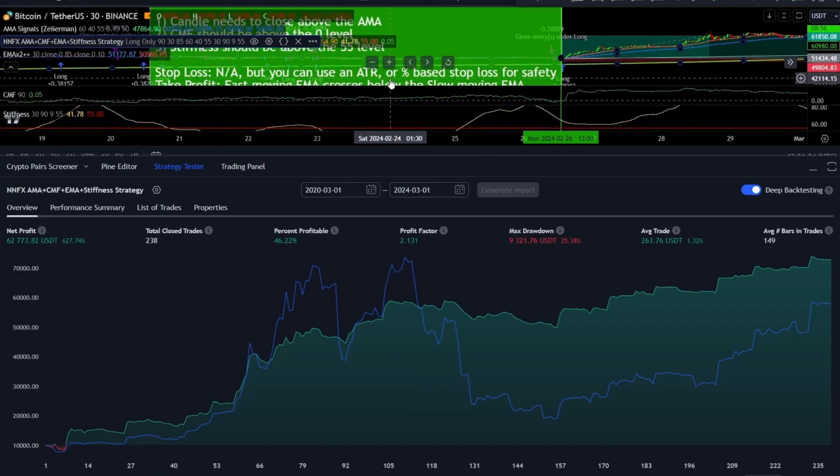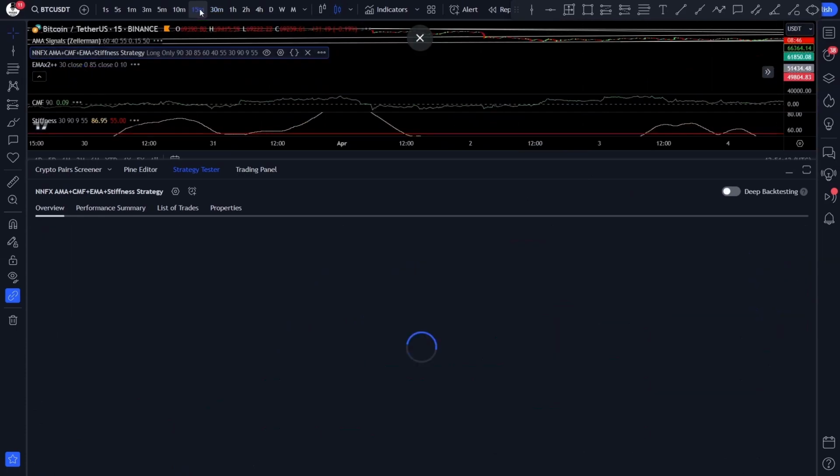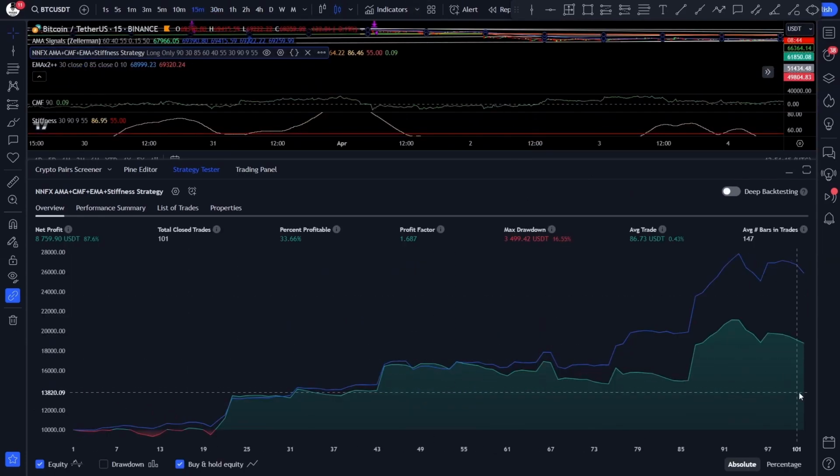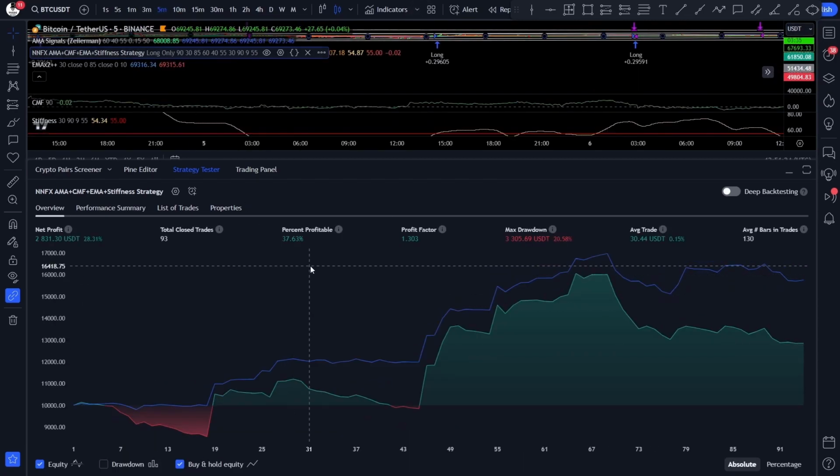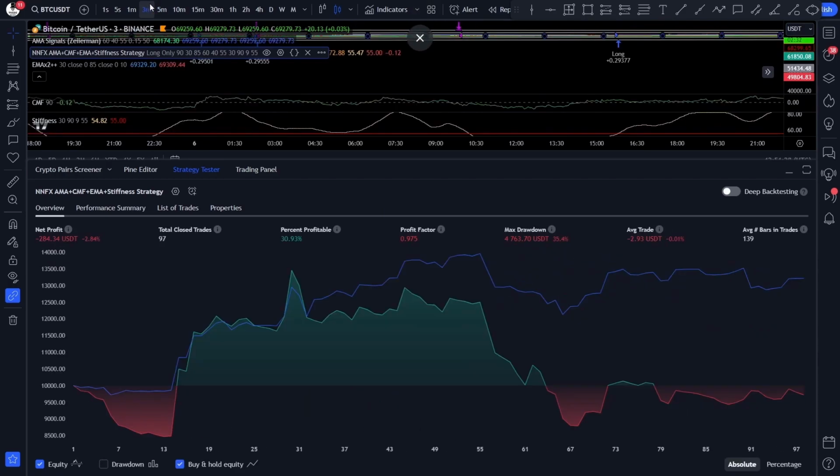But that's not all. It also works on other time frames and on many other assets. Let me show you. If we take a look on the 15-minute, it is still profitable. On the 10-minute, it is still good. On the 5-minute, it's still good. And only on the 3 we start losing with this strategy.